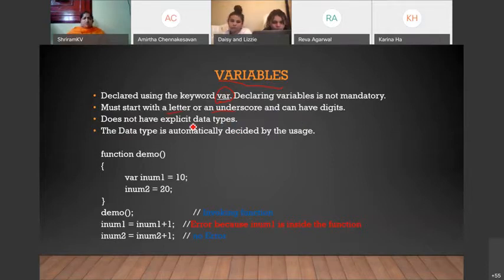What are data types? I will tell about that in the next slide. Just now know that there are no data types for a variable. How do I use it in a function? I have just shown you a small demo here. Function is the keyword, which says that I am going to use a particular function in JavaScript. Then the name of the function. The var keyword says that inum1 is a variable, and this variable has the value 10. Inum2 is also a variable, but here I have not used the var keyword.